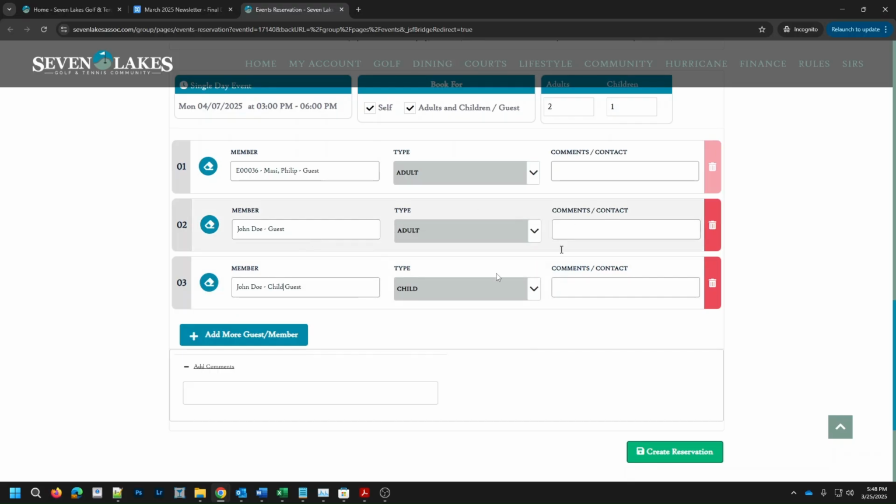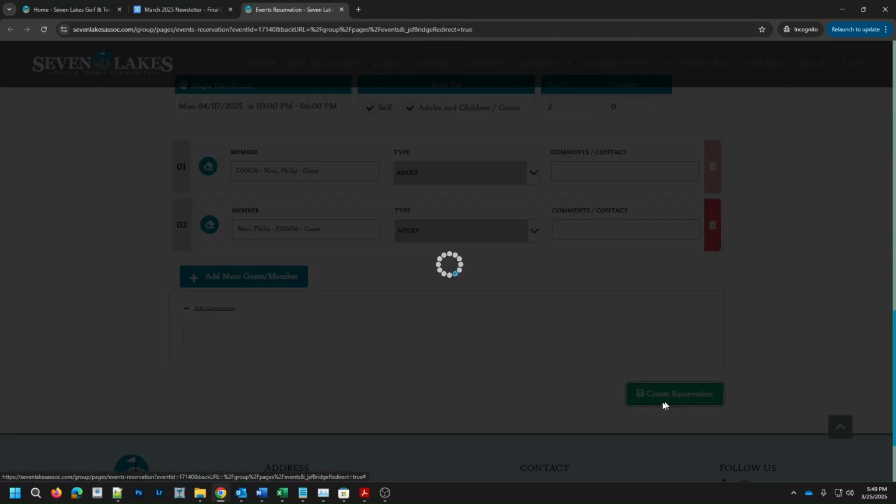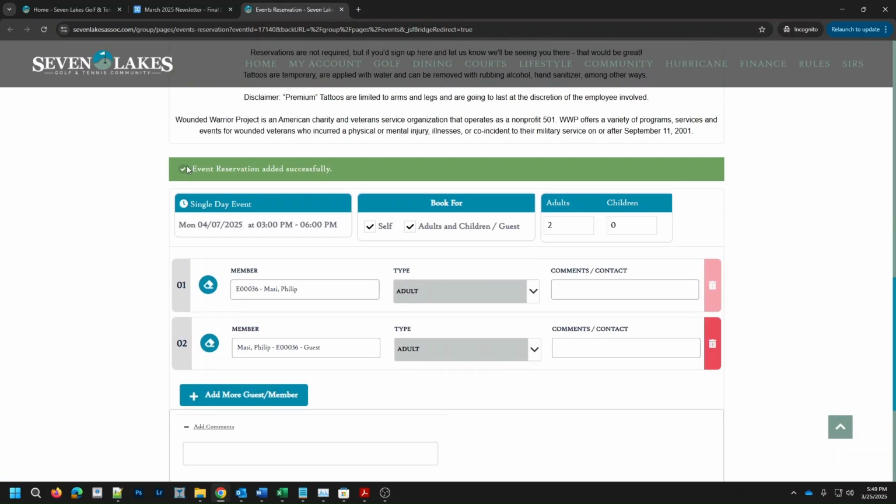No problem. You just simply type the names in if you feel you need to. This is not something that is required. As a matter of fact, you may just click Add More Guest and create the reservation. Now, this will pop up. Event reservation added successfully. It shows us 2 adults, no problem.